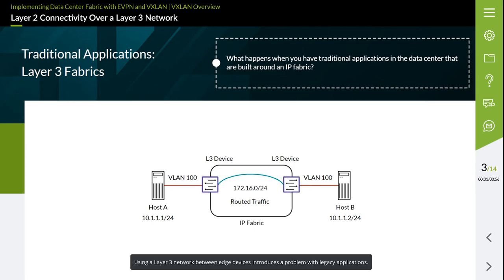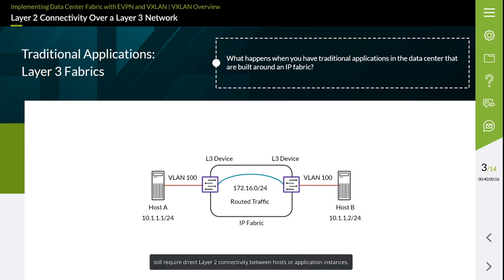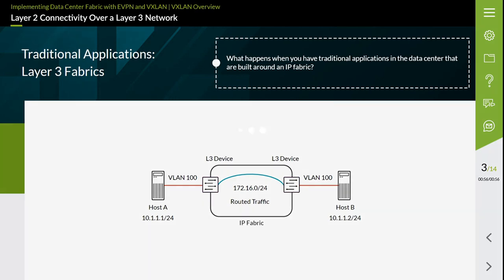Using a Layer 3 network between edge devices introduces a problem with legacy applications. Many legacy applications, or Mode 1 applications, still require direct Layer 2 connectivity between hosts or application instances. Placing a Layer 3 fabric in between Layer 2 broadcast domains disrupts the Layer 2 connectivity. Layer 2 virtual private networks, or VPNs, address the need to stretch a Layer 2 domain across a Layer 3 domain.